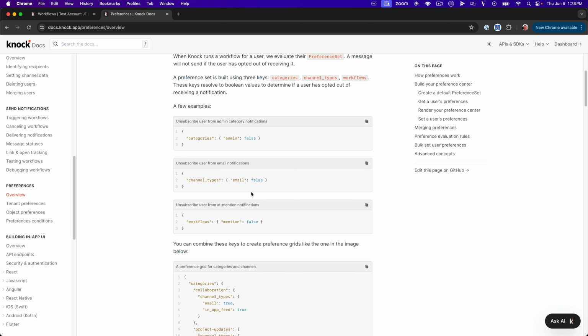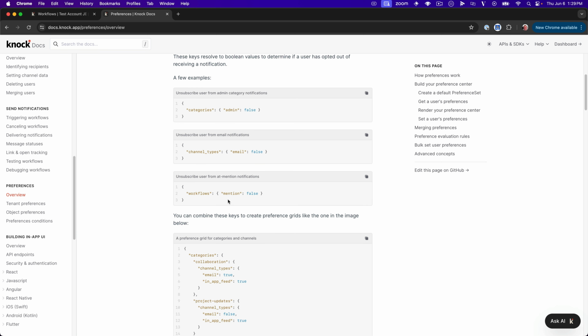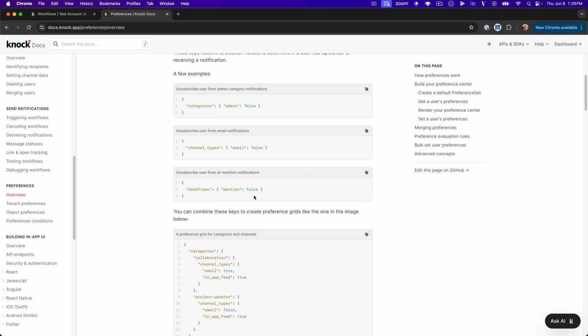Now, this isn't always the best option. I tend to recommend that people find a more granular way to let people opt out, although we also have the ability to override some of those user preferences. And lastly, we can see this example of workflows, right? Where we've got this workflows key, maybe there's a mention workflow and the user's opted out of that one.